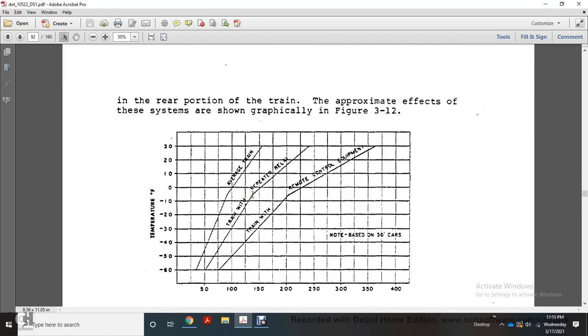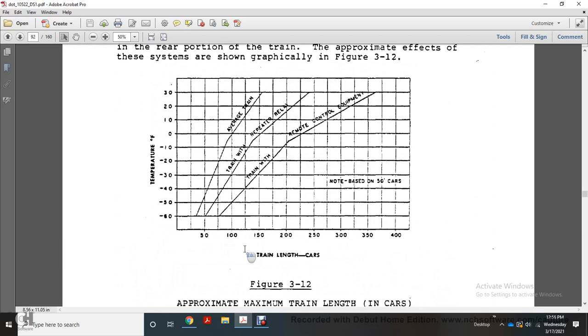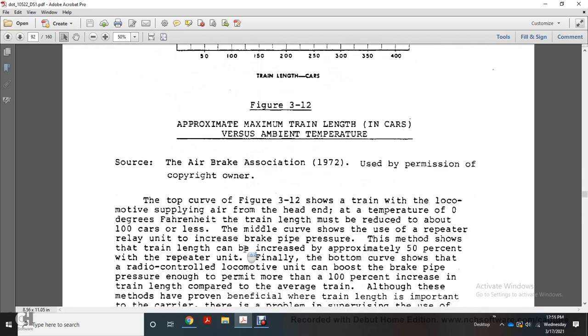It shows, for the average train, a train with a repeater relay, and a train with remote control equipment. Note: based on 50 cars, temperature in Fahrenheit. Approximate maximum train length in cars versus ambient temperature.